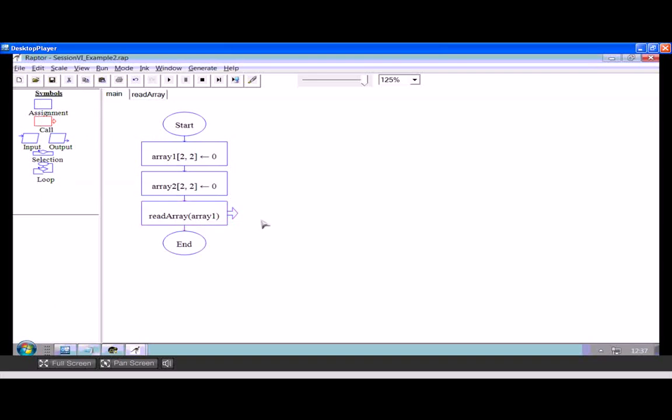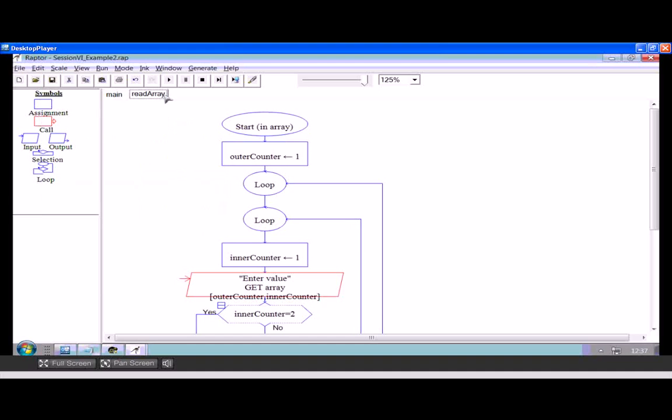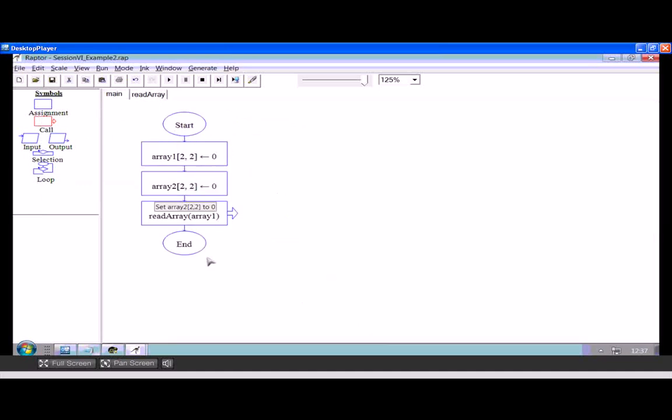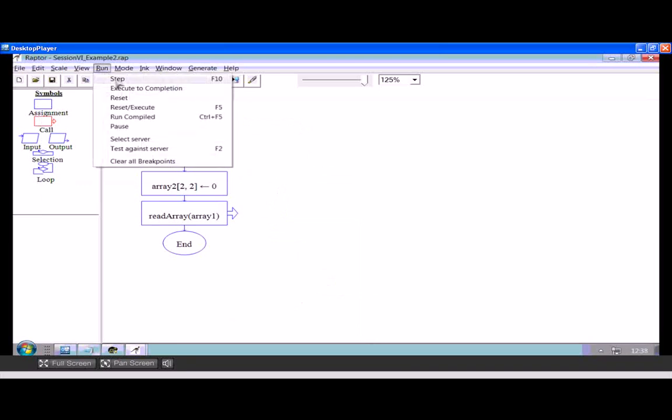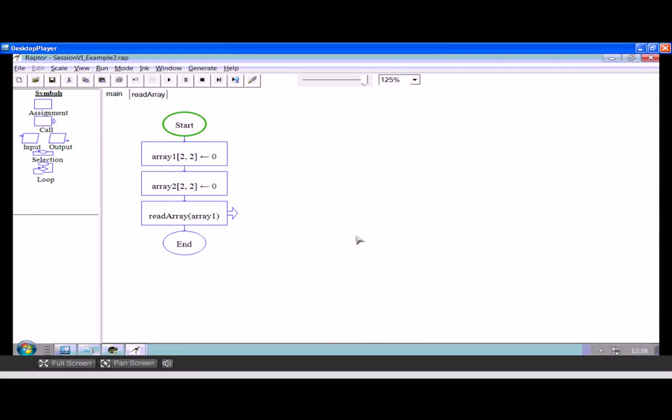So let's see what will happen if we do this. We have written a procedure. It's taking an input, and it should be reading these values. Okay, so now let's run our program, and I'll run it in step-by-step fashion. So we'll see what will happen.